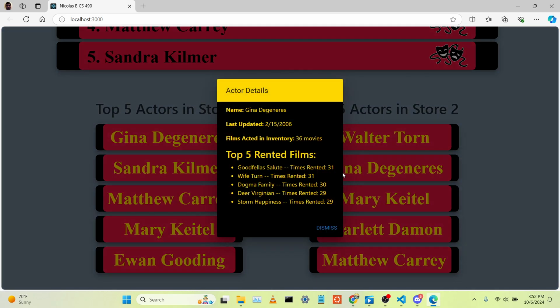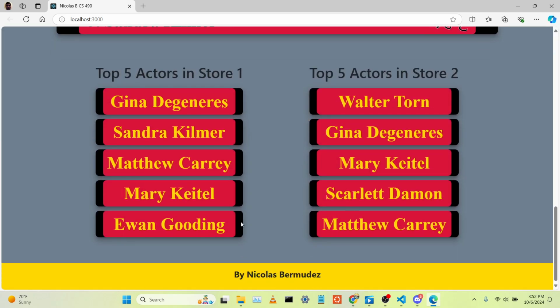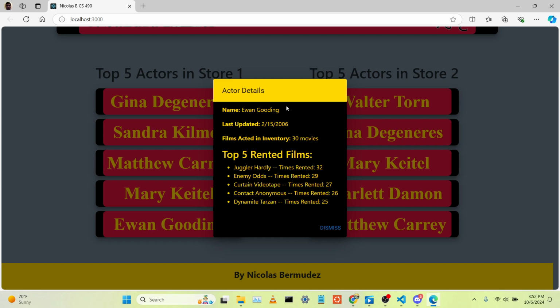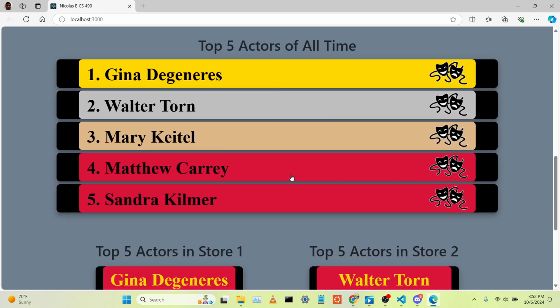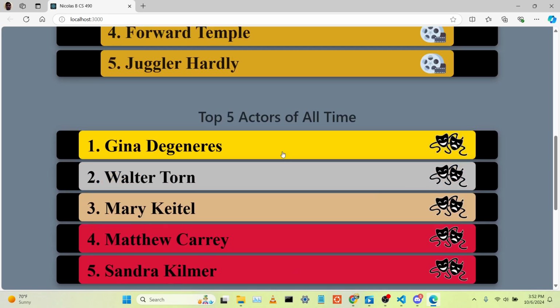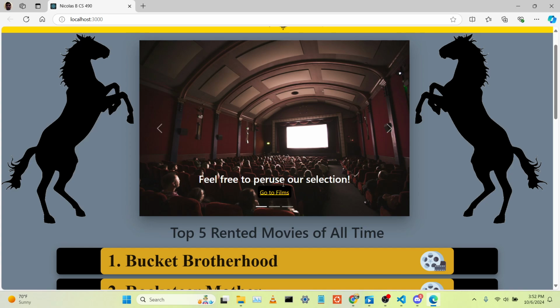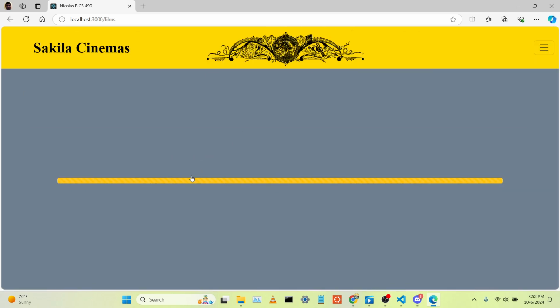And you can even do this for the ones that are in the stores, even for the ones who don't show up in the top 5. Films acted overall, top 5 rented films. And as you can see, I've even got a bit of a red carpet thing going on. I like it. But now we're going to go to the films page.